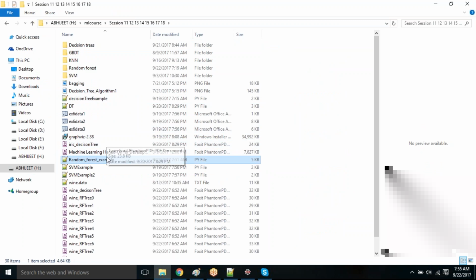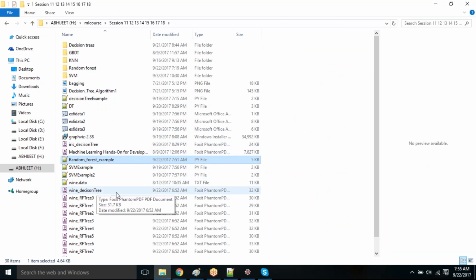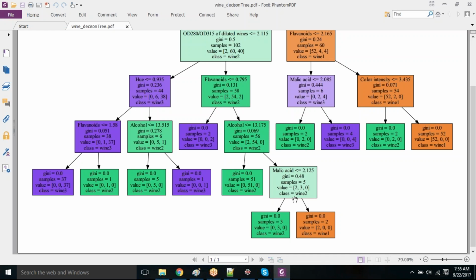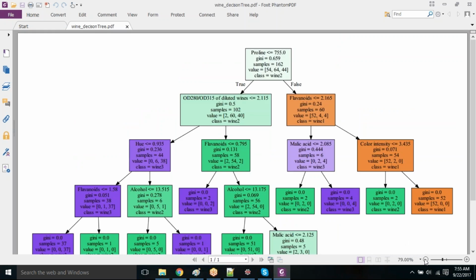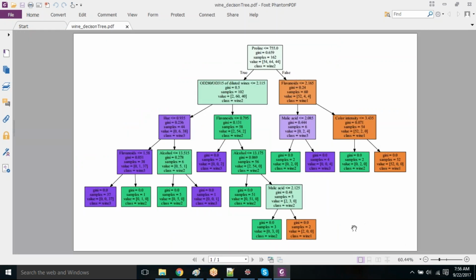Wine data set decision tree. Yeah, can you see this one? Are you able to see this graph clearly? Can you read this? The first one is proline is less than or equal to.